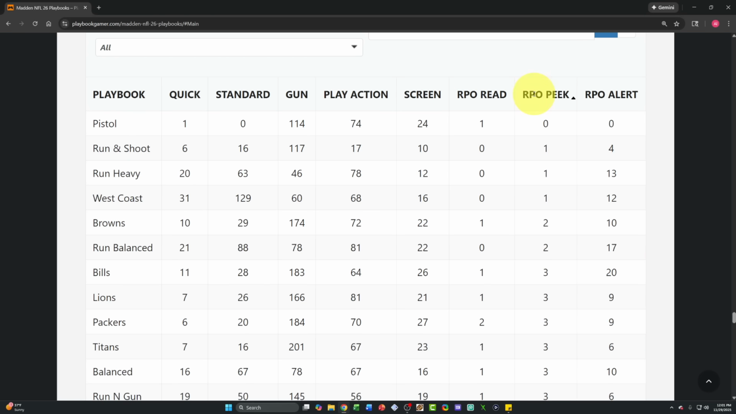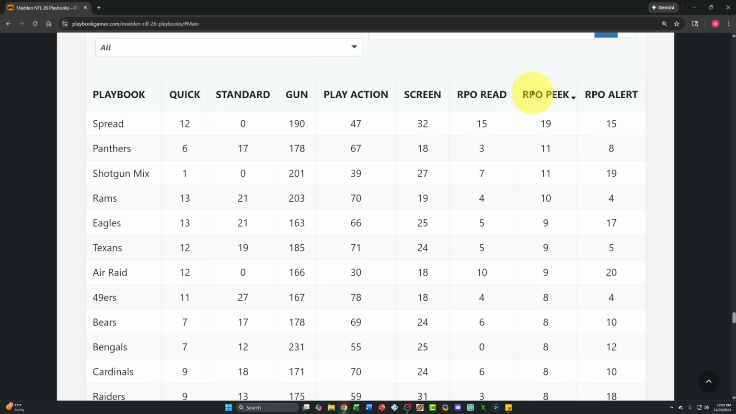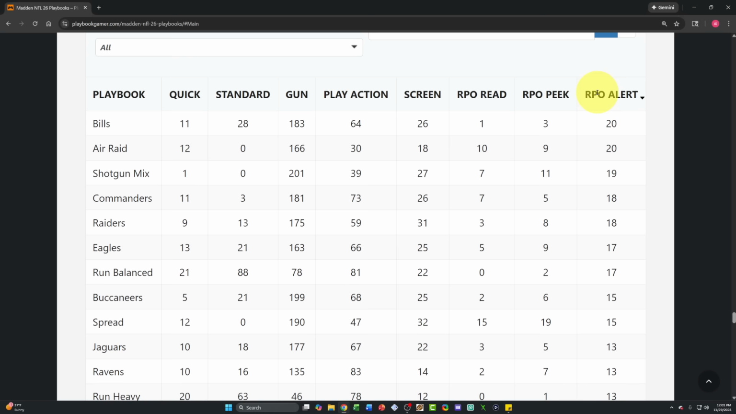What about the peaks, like your backside slants and little ends and such? Spread, Panthers, Gun Mix, and the Rams. RPO alert tends to be the most popular of the bunch. The Bills, oddly enough, has as many as any playbook in the game, followed by Air Raid, Gun Mix, Commanders. We've been saying the word Commanders a lot. To end this, they just got a lot of weird, funky stuff in there with Raiders, Eagles, and some good other RPO alerts if you need them.